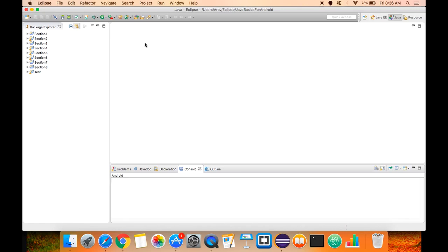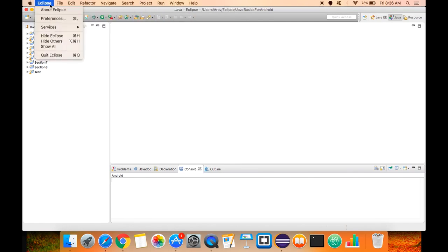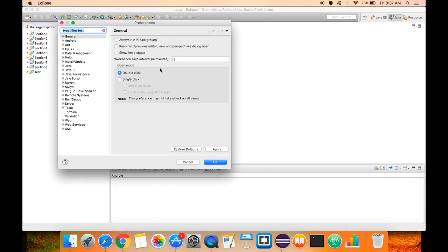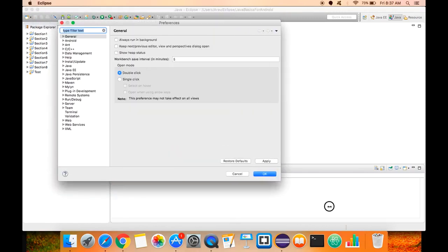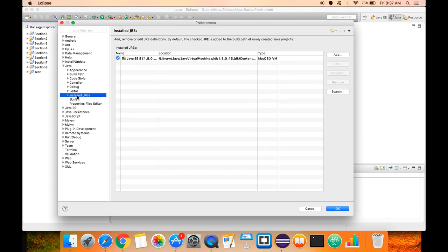One of the first things that you need to do, depending on which type of OS you're using: if it's Mac, you would go to Eclipse Preferences, and if it's Windows, you will go to Window Preferences. Since I'm using Mac, I'm going to go to Eclipse Preferences. I'm just going to make this bigger. Go under Java and Installed JREs. Just make sure this piece is added.